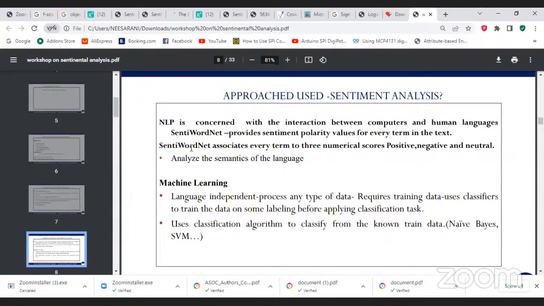NLP uses SentiWordNet, and for machine learning you can use different classifiers, like the naive Bayes classification algorithm, a supervised machine learning algorithm, or KNN algorithms. Basically, any classification algorithm. Once the particular text and information have been filtered out, we classify whether the statement is positive, negative, or neutral. That classification will be done with machine learning.